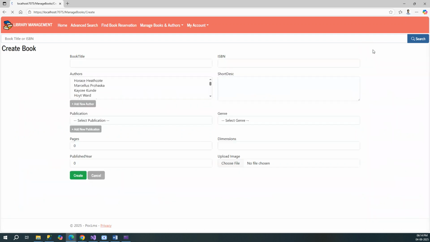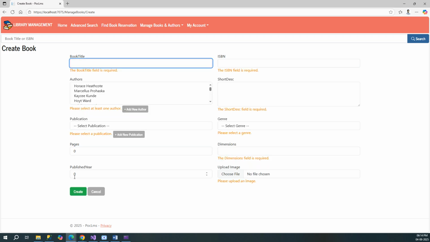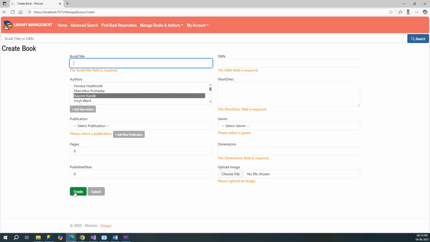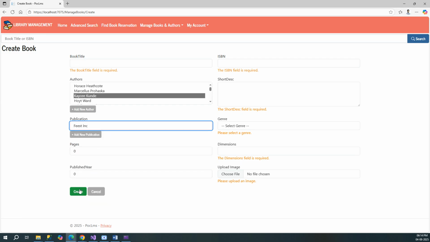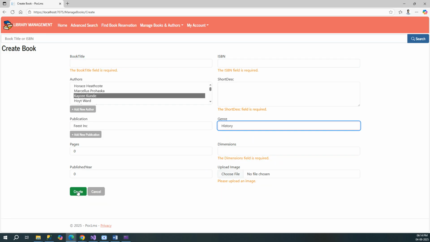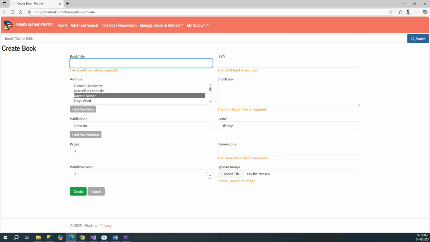Let me add book and let me say create. Let's see if validations are there. Yeah, okay. So validations are also there. If I select one and say okay, then it is gone. If I say this, then it is gone. If I say this and say create, then validations are gone. So validations are also working fine. This is really nice. So it worked in one go.